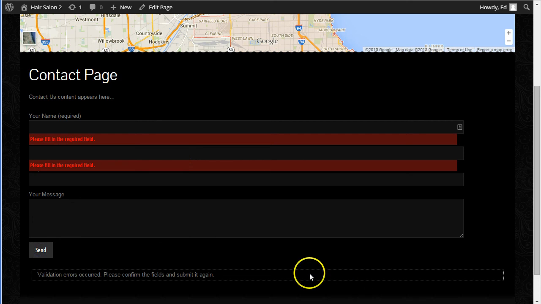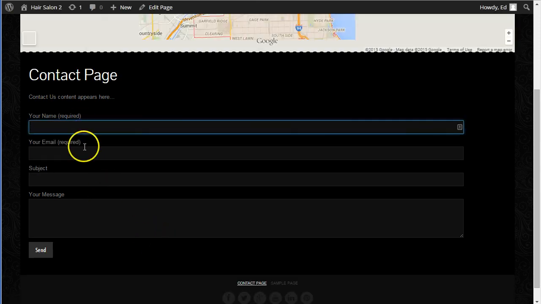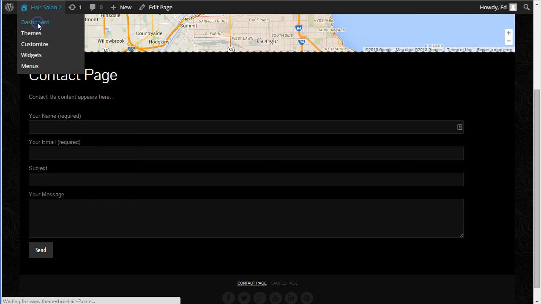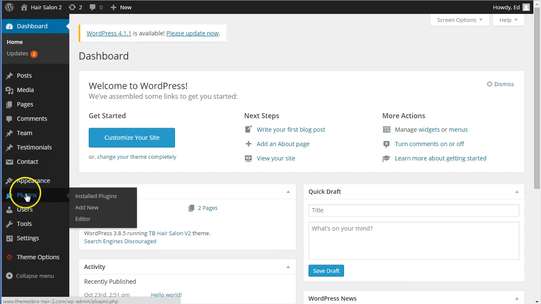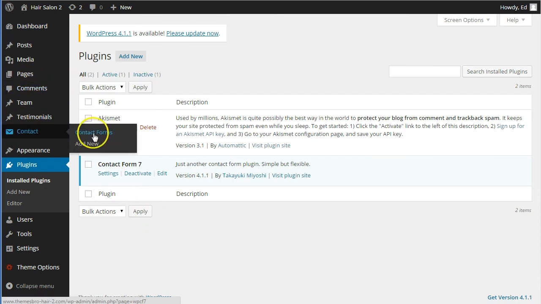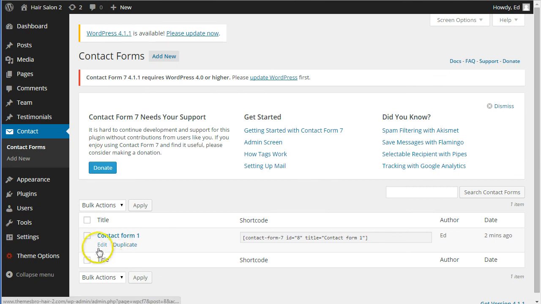You'll find if you just try and send it, you will get error messages coming up. If you want to change this, for instance, let's just refresh that, remind ourselves. So you've got your name, which is required, your email, a subject, and your message. Now, if you wanted to add some other fields, then what you can do is go back to plugins. No, I'm sorry, you don't do that. Just go straight here, contact forms. And you can edit this form.